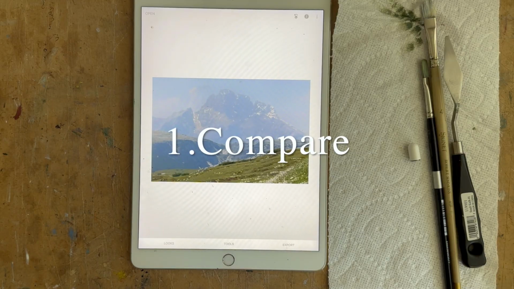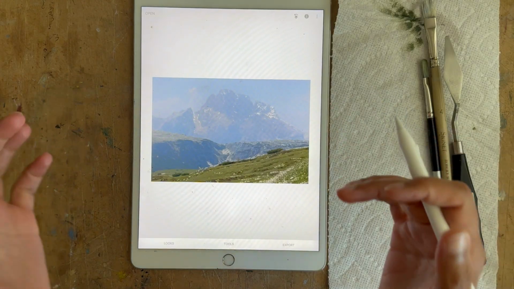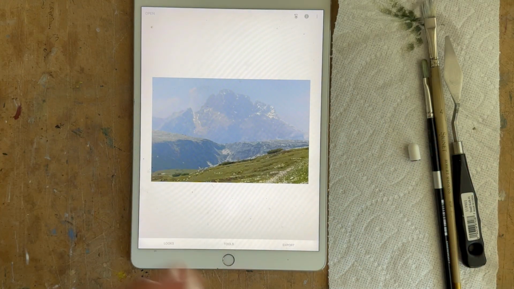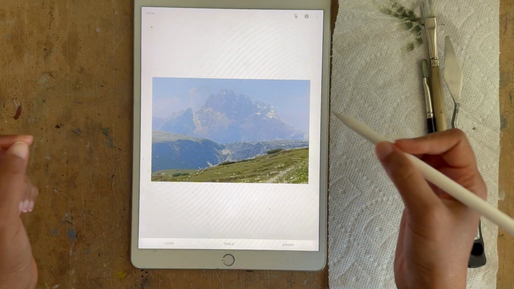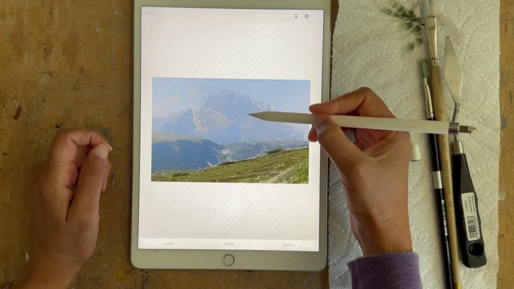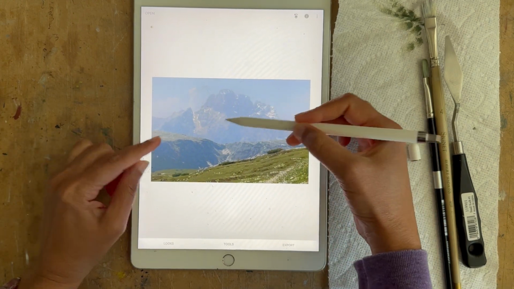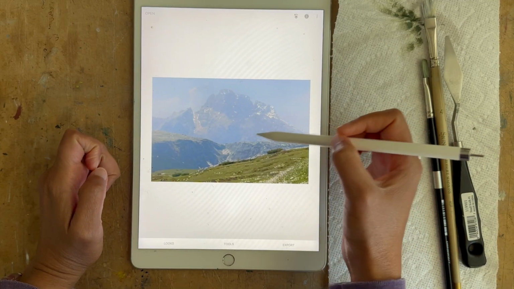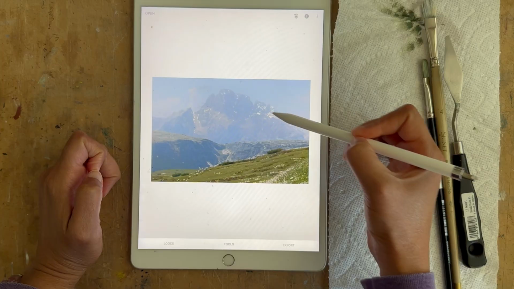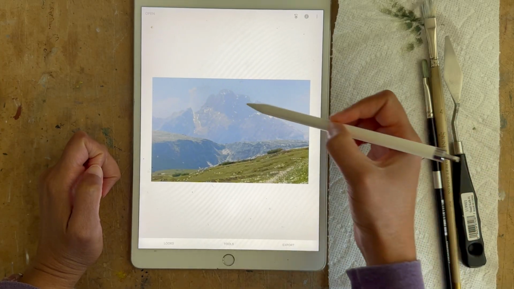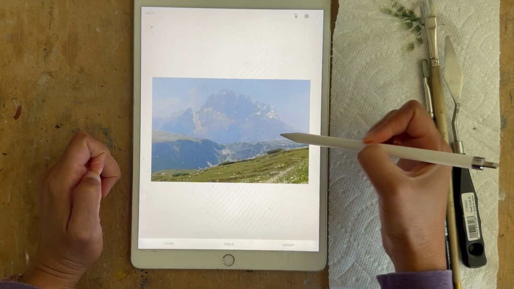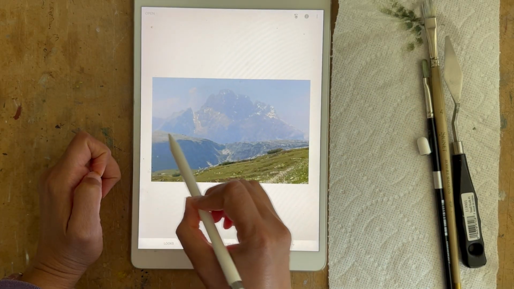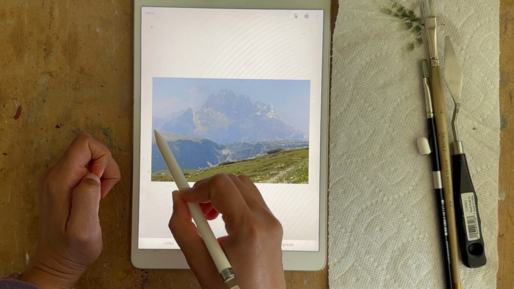So the next step is to compare. Now, how do you compare the big shapes that you have just identified? Well, the answer is, again, squint. So what you want to do again is you want to squint and you want to see how the big shapes relate to one another in terms of value. You want to find out, if I consider this mountain as a big shape, I want to find out how light or dark that mountain is compared to this big shape that I see over here.